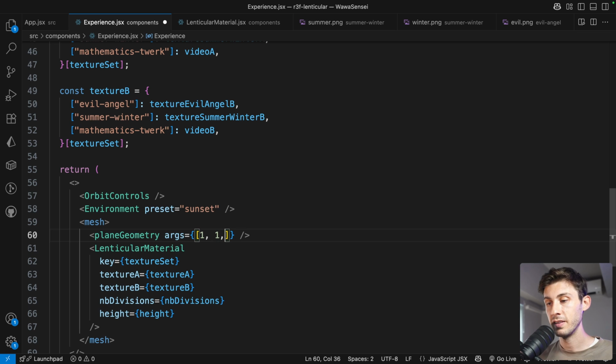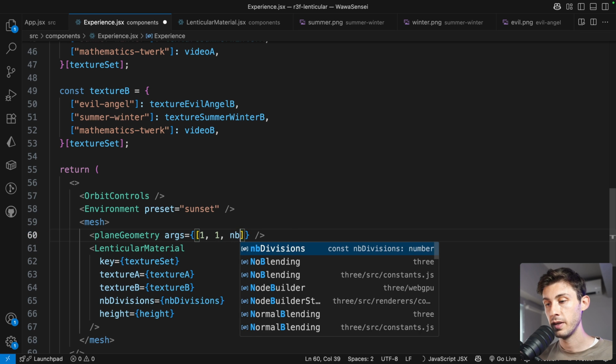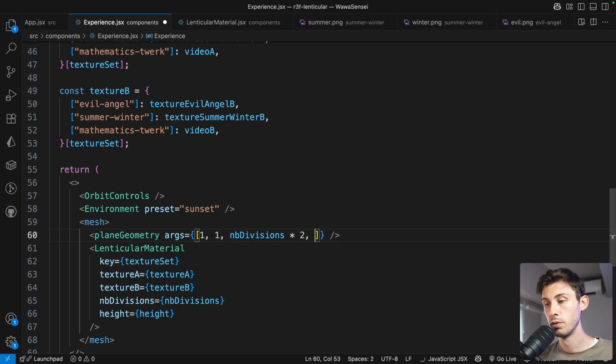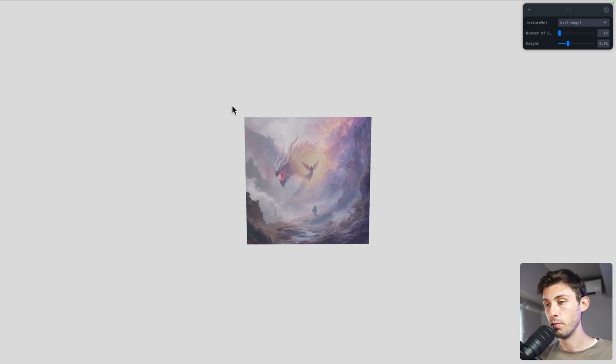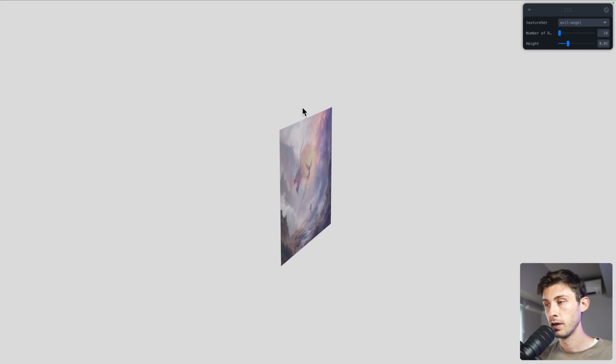The width segment is the third parameter, and b divisions multiplied by 2. And for the y, the height, we can keep it to 1, unless you want to do the effect top-down. Okay, let's try it. Let's simply see if it isn't broken. It seems it's fine. If we change, we won't see anything happen.